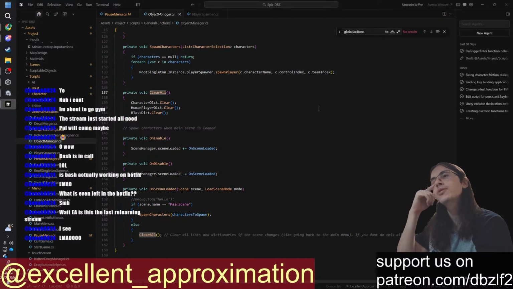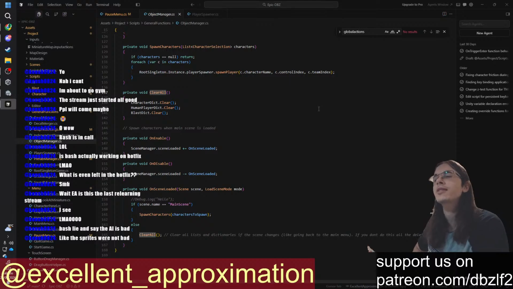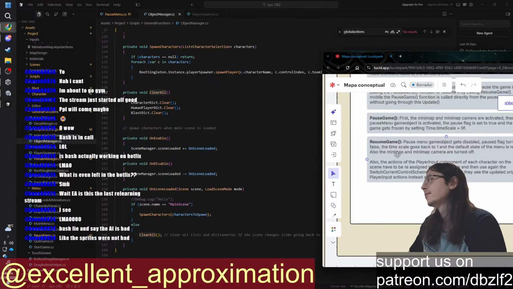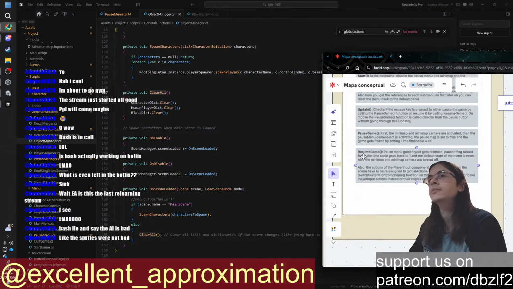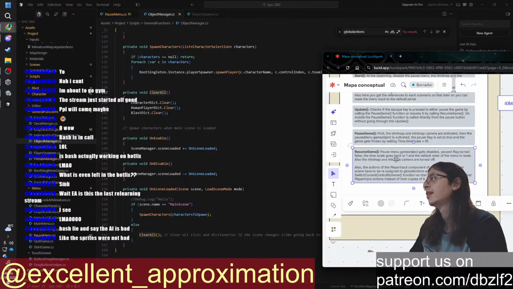Which sprites were not bad, bro? The sprites suck. Even if a single sprite looks good, if the animation is bad, then it's bad, you know? Yeah. Or when did I say that the AI is bad? That's like lying on my name, bro.